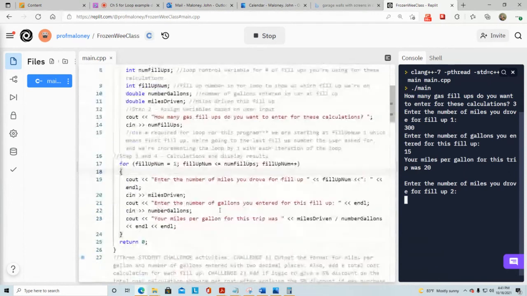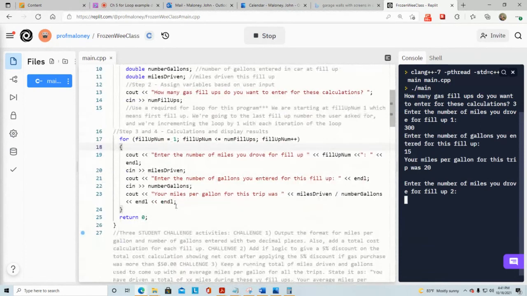How many fill-ups do you want to enter? We did. Enter the number of miles, we said 300. Number of gallons, we said 15. And then here it's not taking a C input. It's just a simple calculation, taking miles driven and dividing it by number of gallons. So it's taking 300 from here and dividing it by 15 from here, okay? So 300 divided by 15 is 20. 20 times 10 is 200, 20 times 5 is 100, 200 plus 100 is 300. So the answer is 20.